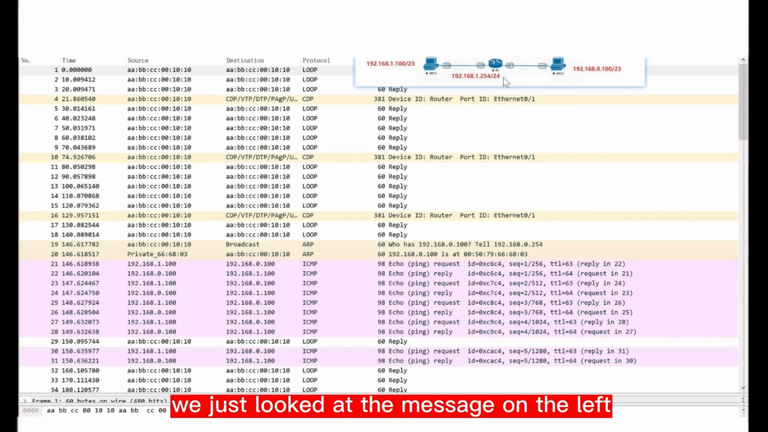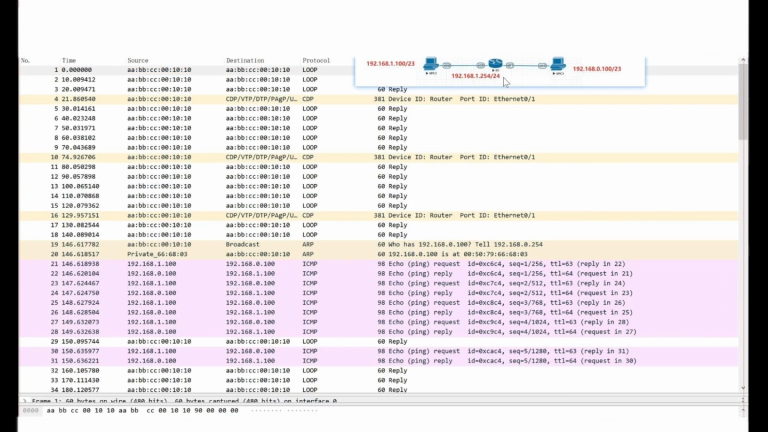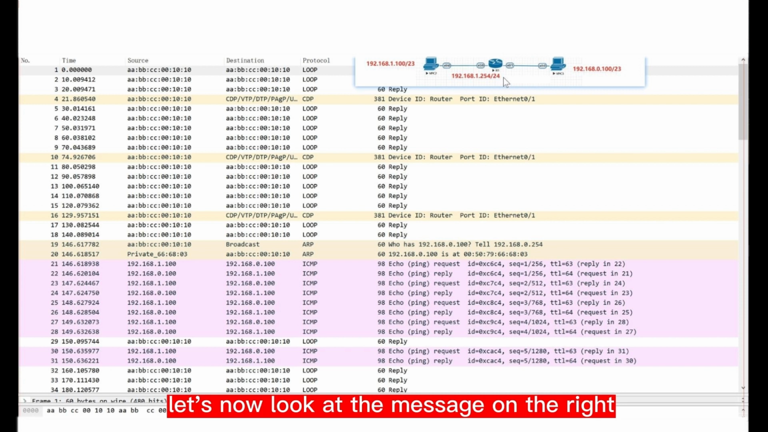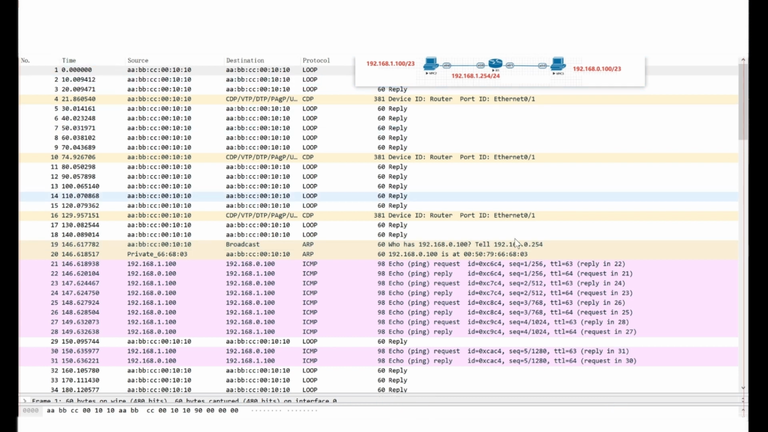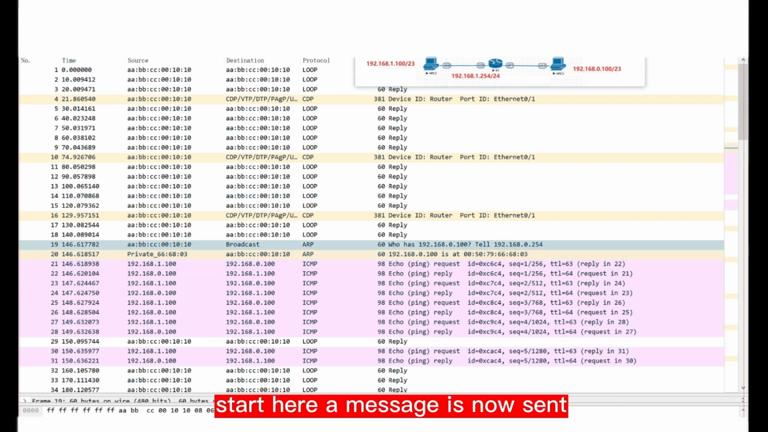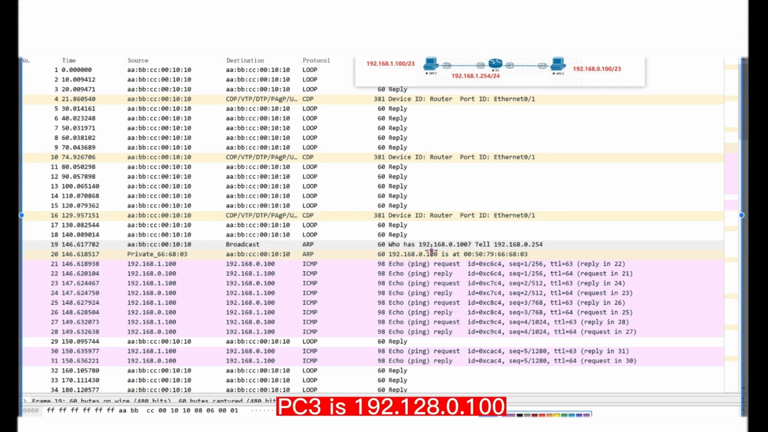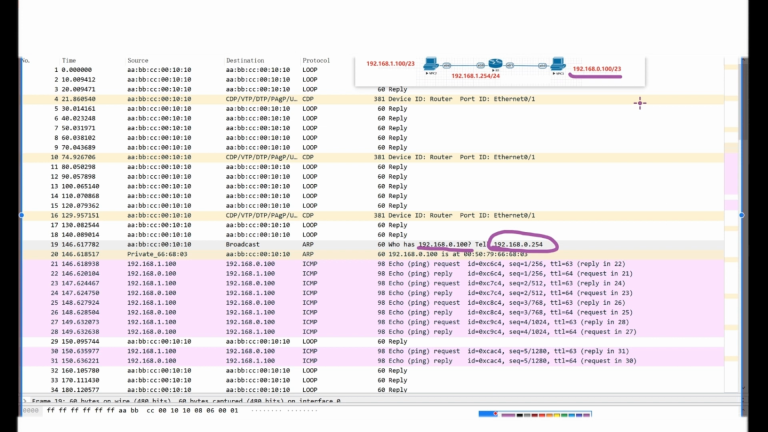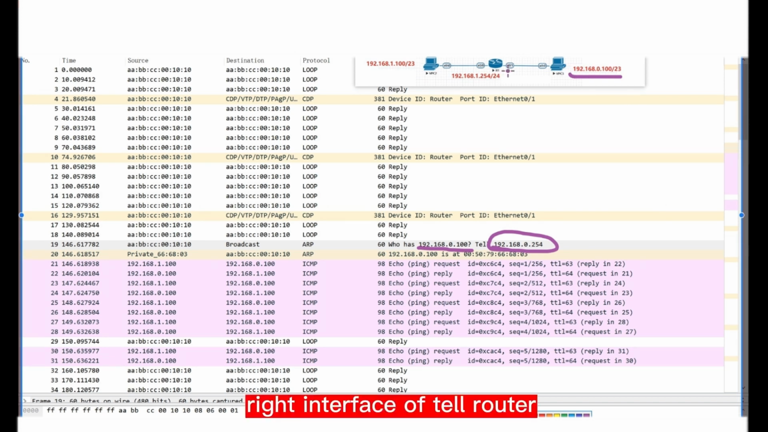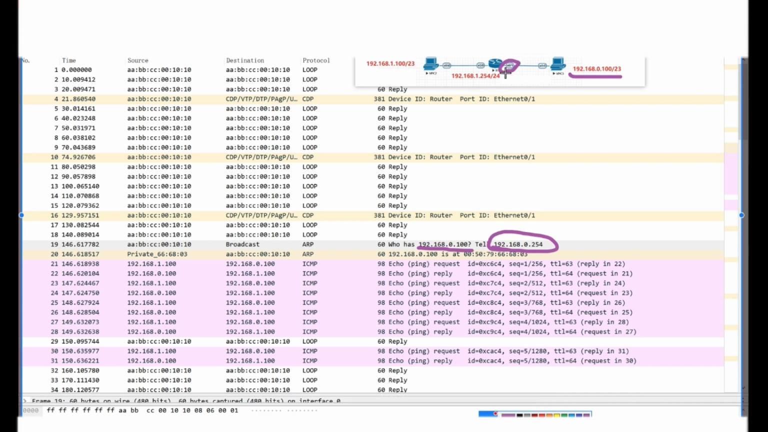Okay. We just looked at the message on the left. Let's now look at the message on the right, that is the interface on the right. I pause. Start here. A message is now sent: PC3 is 192.168.0.100. Tell 192.168.0.254. So it is, who has PC3? Tell the right interface of the router, because this is the packet captured under this interface.